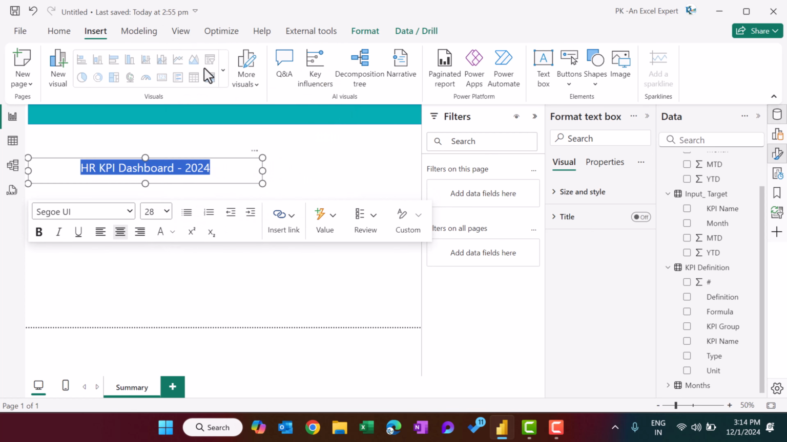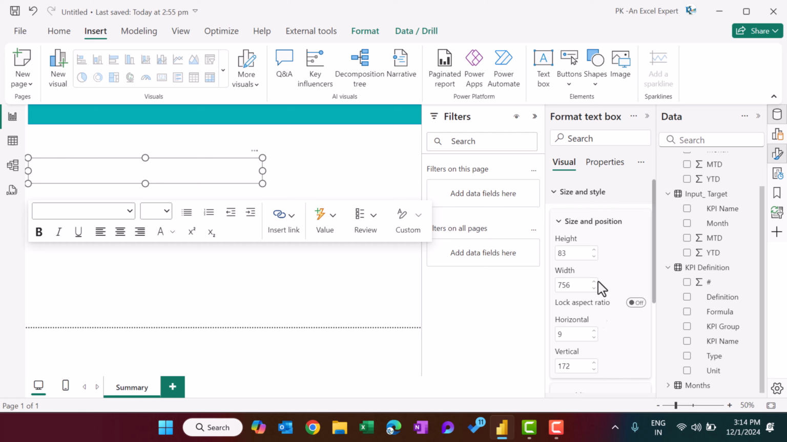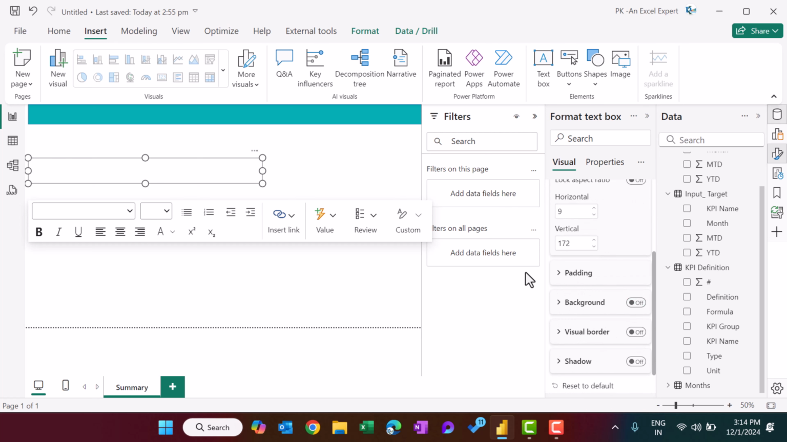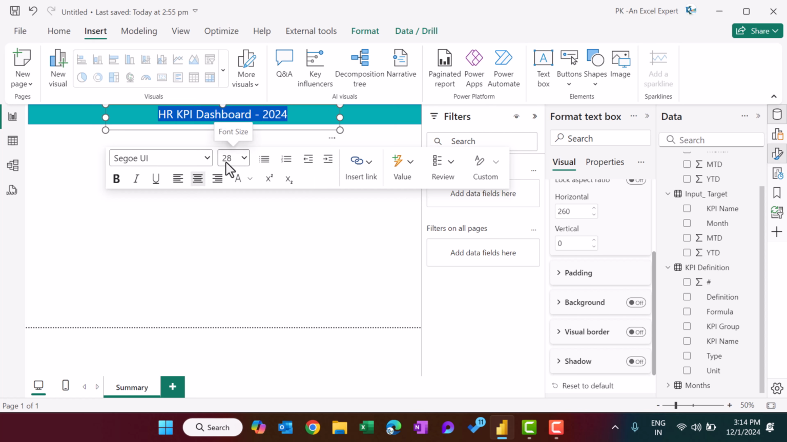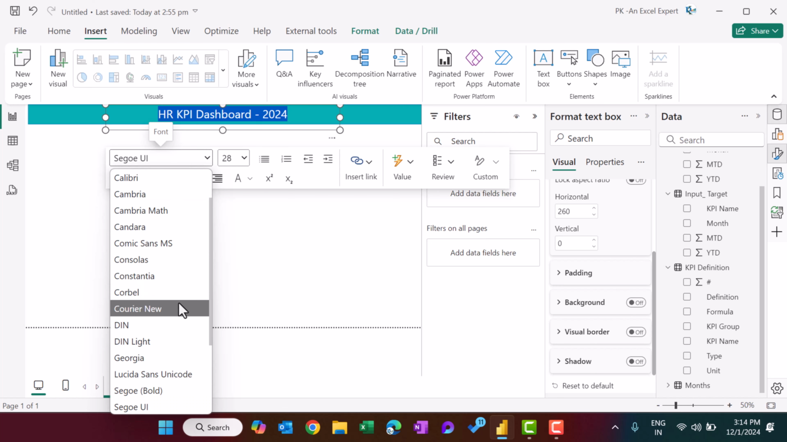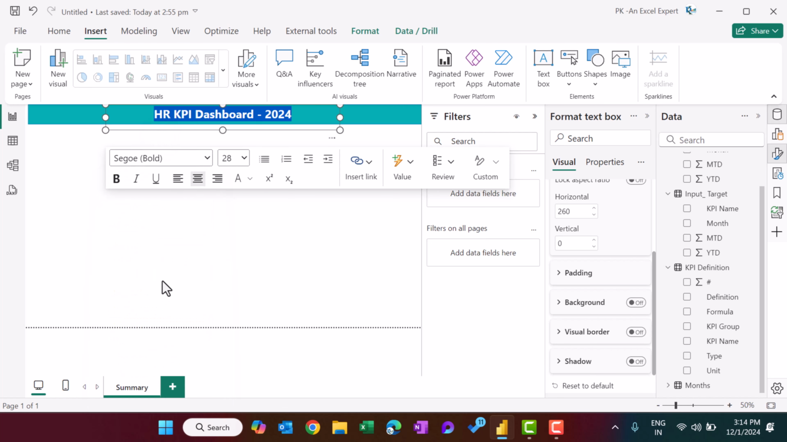Just select this and take the size 24 or 28, align this center, make it slightly smaller, and for font color take the white font. From the size and style just remove the background and move this here. You can change the font to bold. You can change the font name. Let's take this bold font.